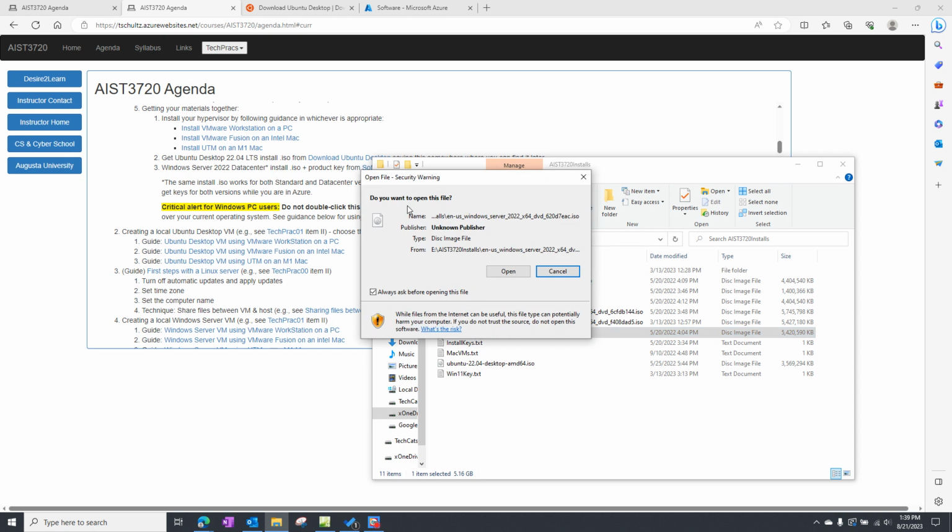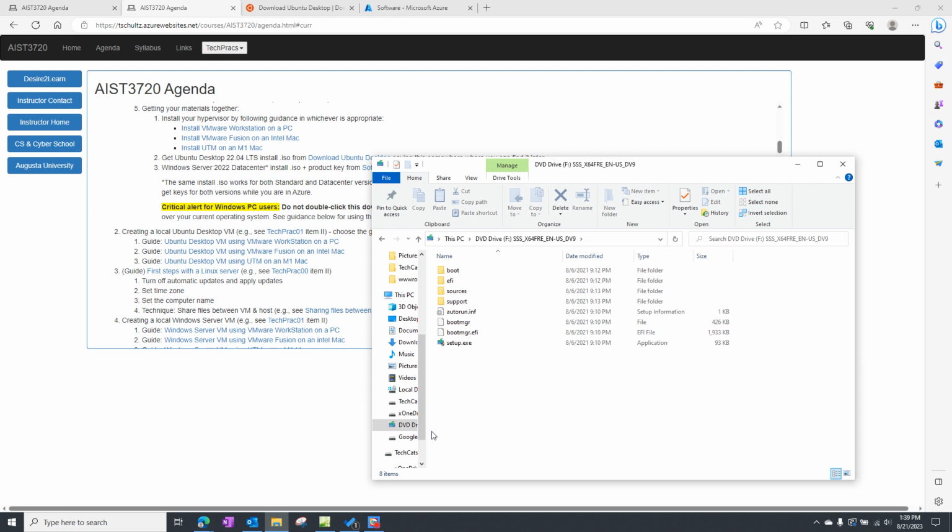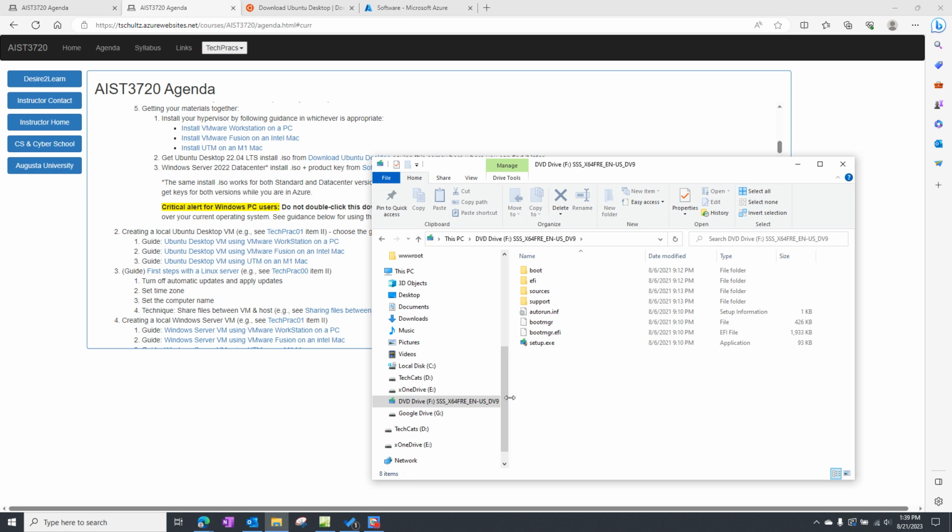Now it gives you this warning, but if you do okay, what that does is mount a virtual DVD drive over here. Let me get this over here. So it's almost like it looked at that and made up a drive. It's like I had the physical stuff and I had a DVD drive F. So there's no reason to mount either of these ISOs on your own PC.